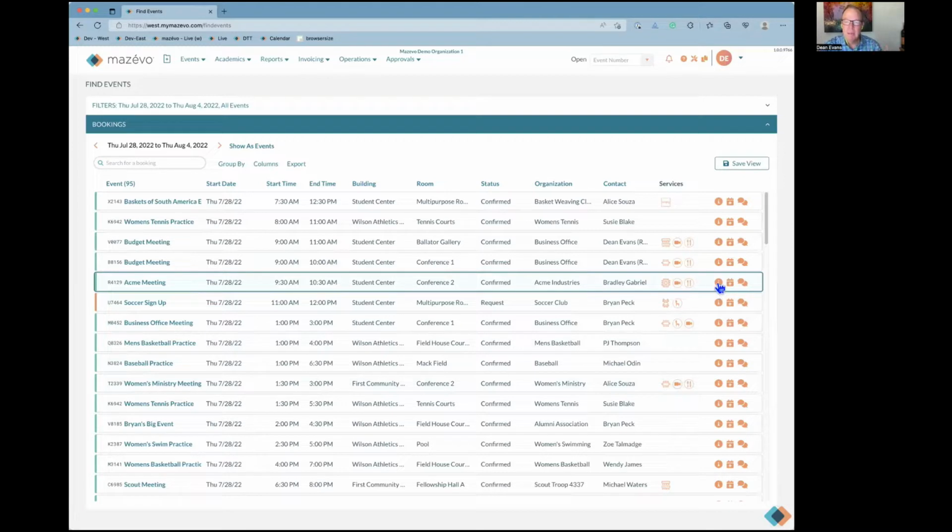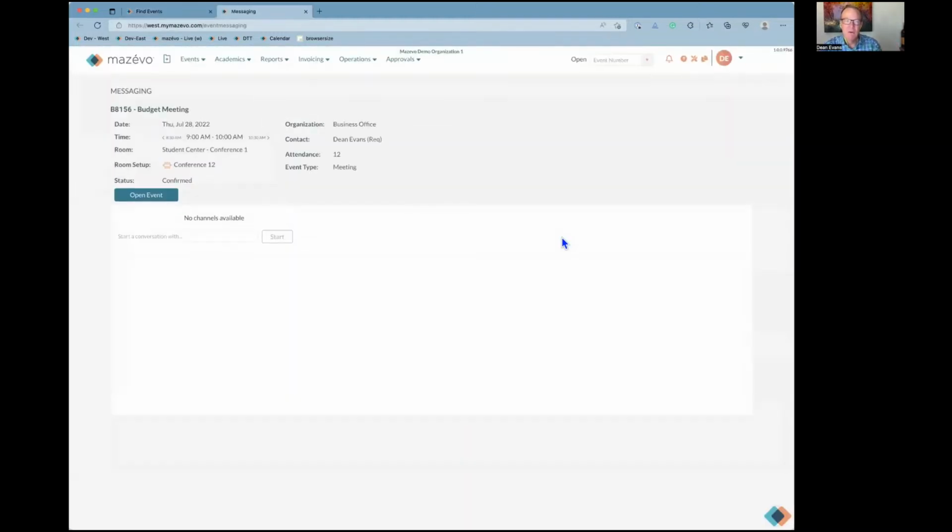You can get to some of that information really quickly. This next icon here is for calendar details, and we'll save that for another session. And then this last icon here is for messaging. So for the people that are using our built-in chat messaging, this is how you can get directly to the messaging for that one particular event. So it's kind of an easy way to get in there if you needed to chat.